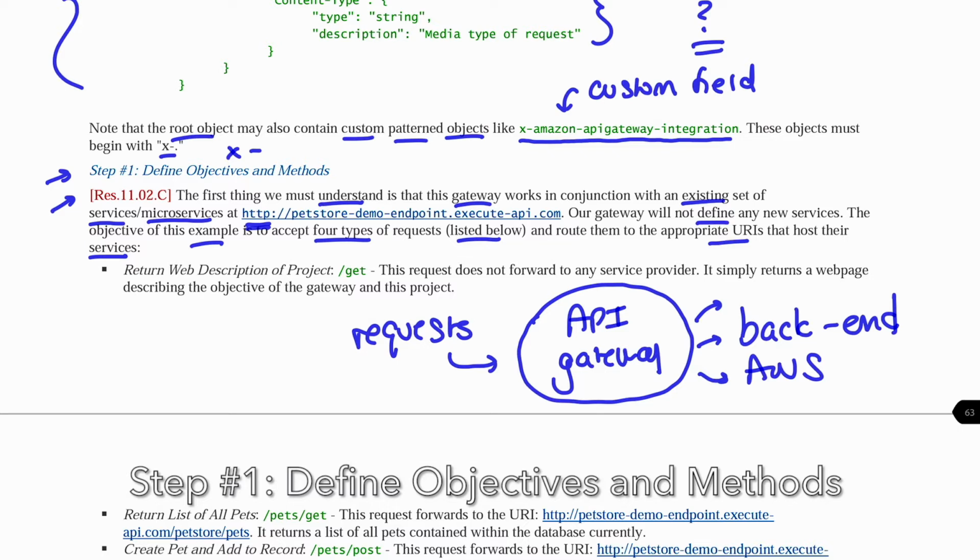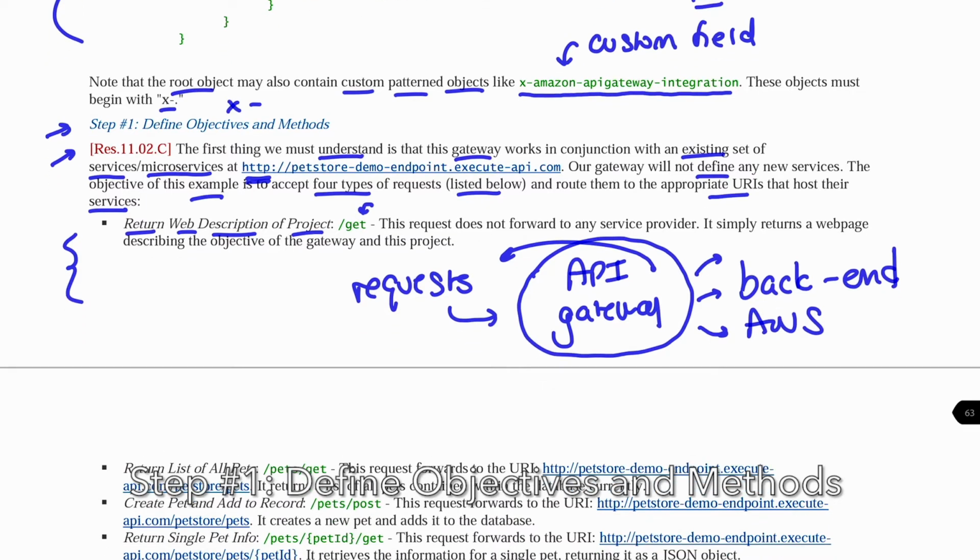So, what are the 4 different types of requests that we are going to look at? One is going to be return a web description of the project, and this is indicated by the path /get. This request does not forward anything to the service provider, so it essentially stops here and returns an answer. It simply returns a web page describing the objective of the gateway and this project.